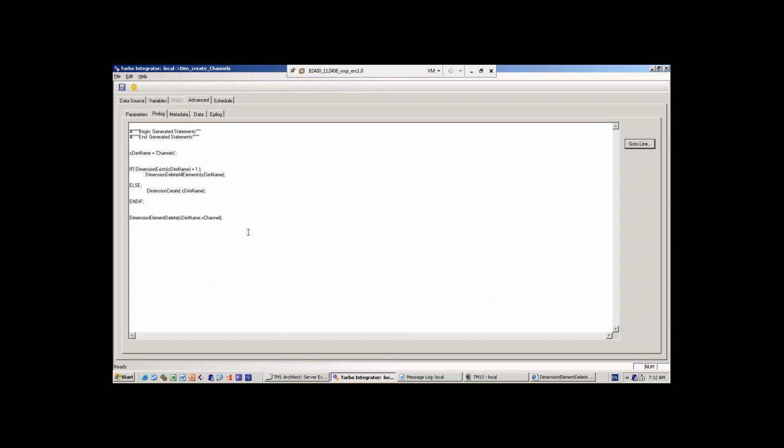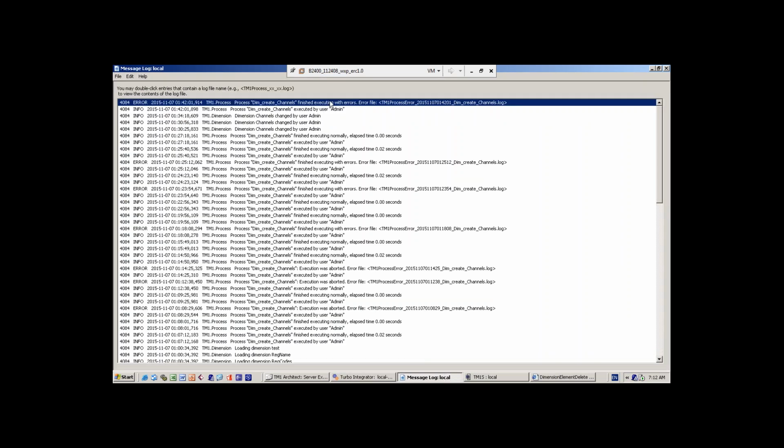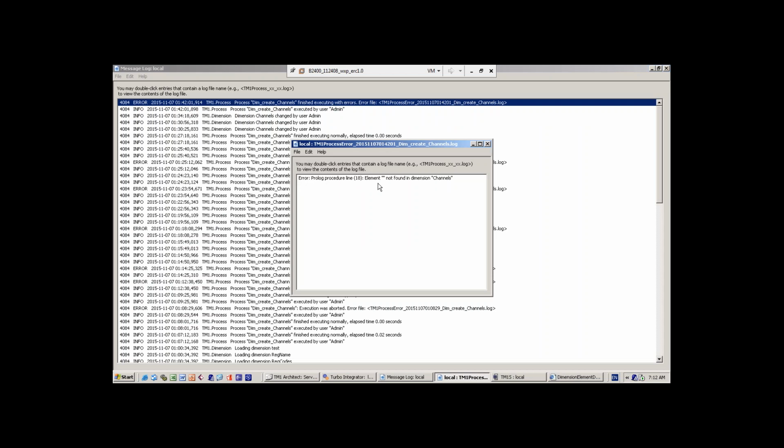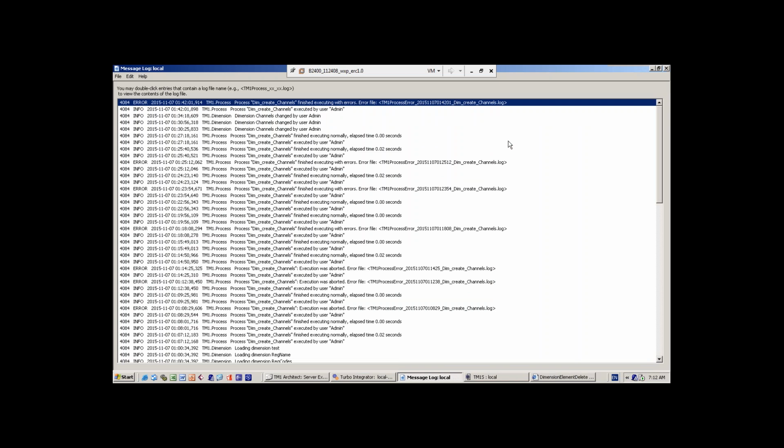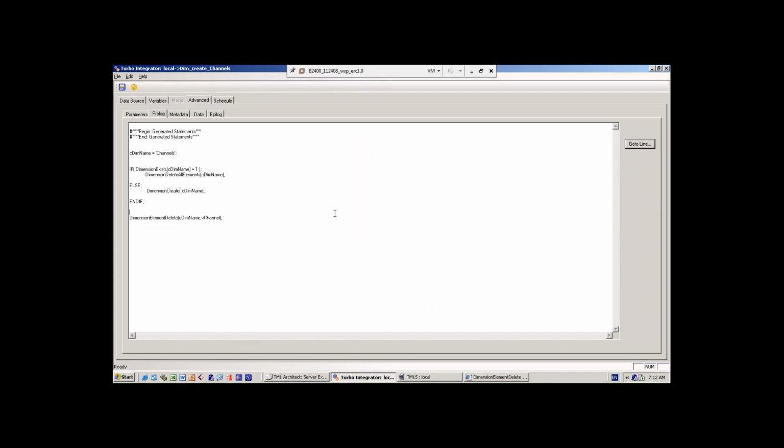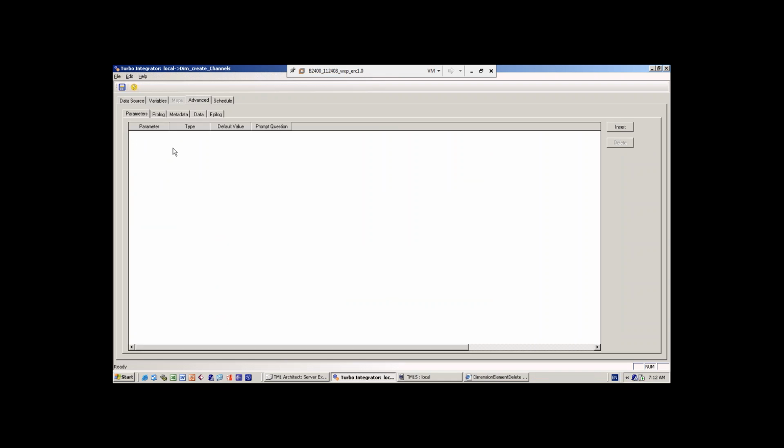Okay, so now I'll explain how the TI process works exactly. Remember this: when we ran this, it gave an error. What was that error? It is saying that element not found in dimension channels. So with this advanced step, I am showing exactly how the advanced step works, and if you remember, the parameters are used to create the parameters.